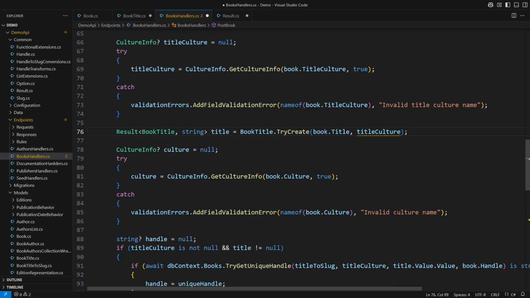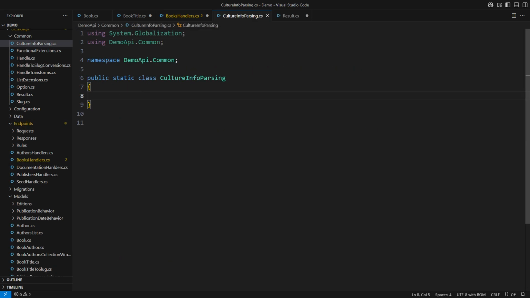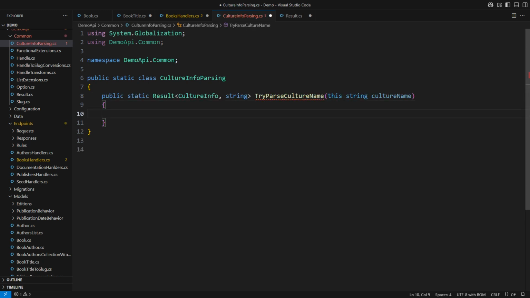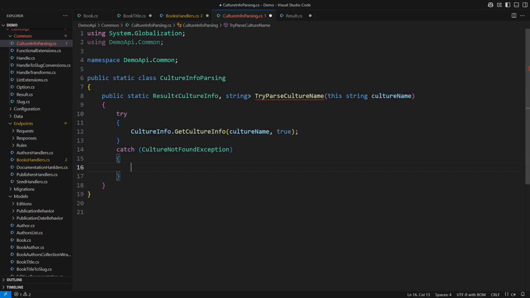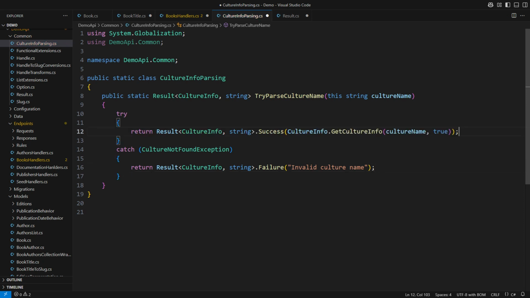There is a warning on the title culture because I'm still constructing it in the old way. I want to turn this into a result as well. Since the culture info is the framework class, I will integrate it with the result type via an extension method. There will be a custom extension method that will turn a string into a result of culture info. It would catch that same culture not found exception and convert it into a failure. If no exception is thrown, the resulting culture info object will end up inside the success result.